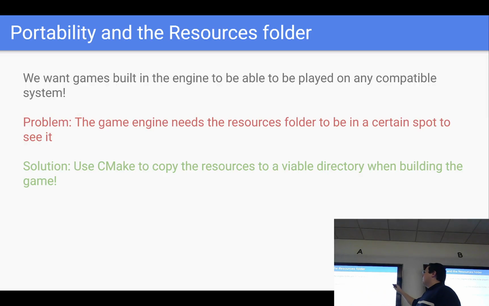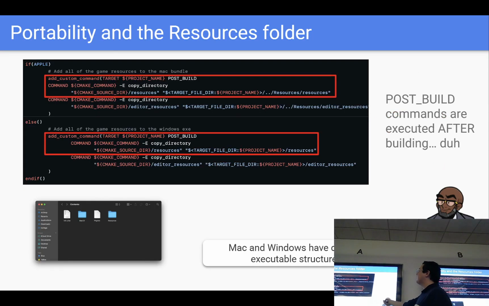So, solution, you can use CMake to copy the resources to a viable directory when building the game. This was the final solution that I settled on. There are other ways to achieve a similar effect. Basically, you can add a custom command. Jinwen talked about how those exist in CMake. You can add a post build command. This is kind of cheating. It's not cheating. This is the best way to do this that I found.